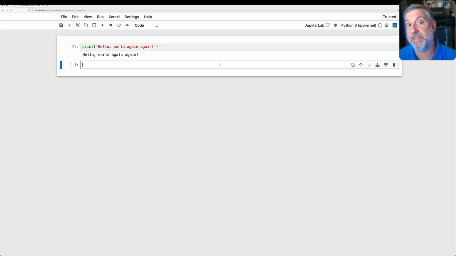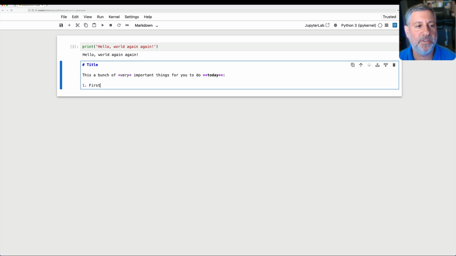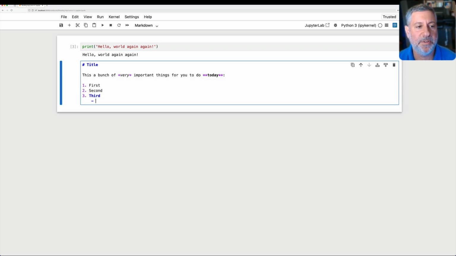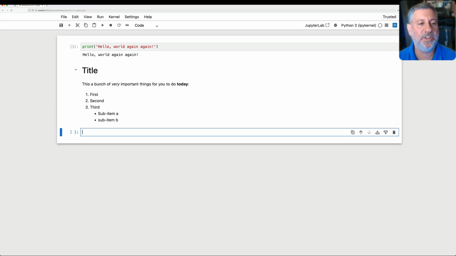This is true for Python cells, but it's also true for Markdown cells. So if I have a title here, this is a bunch of very important things for you to do today. And we'll say first, second, third, and sub item A and sub item B. And I execute this, and you can see that's nicely formatted. How did I execute it? With Shift Enter. So I am using Shift Enter all the time when I'm working in Jupyter. It's like the default thing that I do when I'm done doing something. That's great, and that's what I tell all of my students.